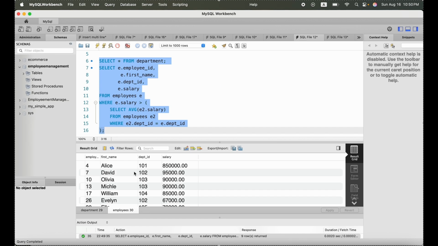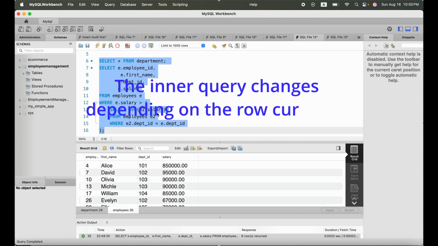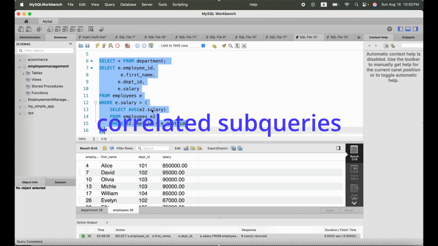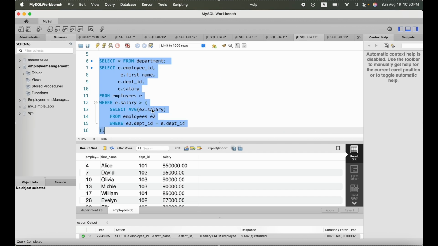Okay, department accounts, salary is this much. Okay, now again we are comparing with the average salary of the accounts department. In this way it is going on. Okay, fine. So the inner query changes depending on the row currently being processed by the outer query. So I hope you can understand what correlated subqueries are here. Here, the inner query changes depending on the row currently being processed by the outer query. Okay, so I hope it is clear to you.